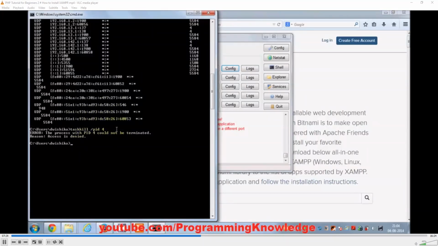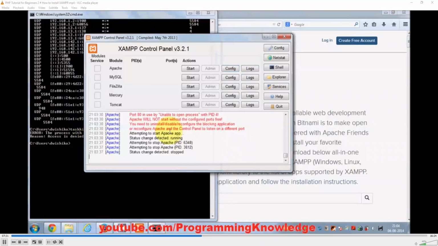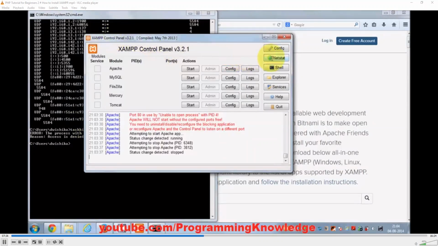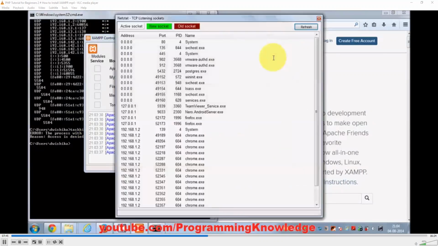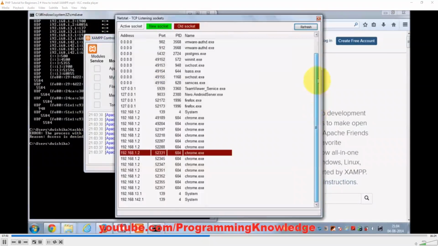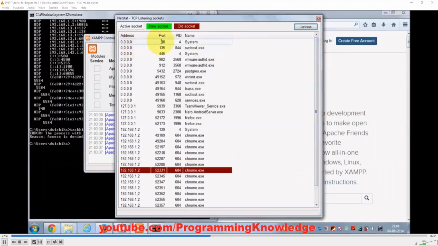You can use this XAMPP control panel also to see whatever ports are in use. Just click on this control panel. There are some buttons, and there is a button called netstat here. In here you will be able to see all the processes which are in use, in which port 80 also is in use, right?